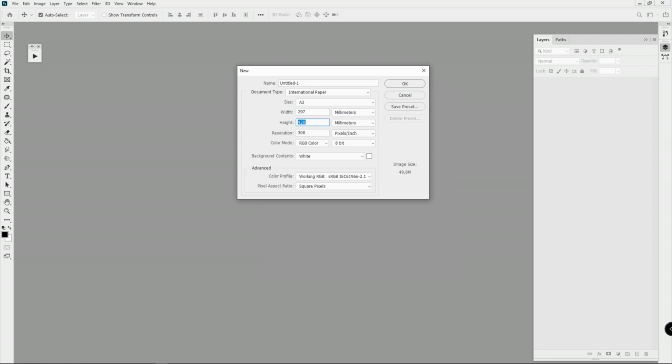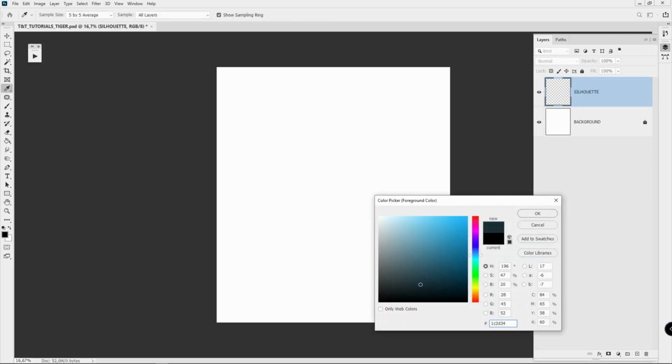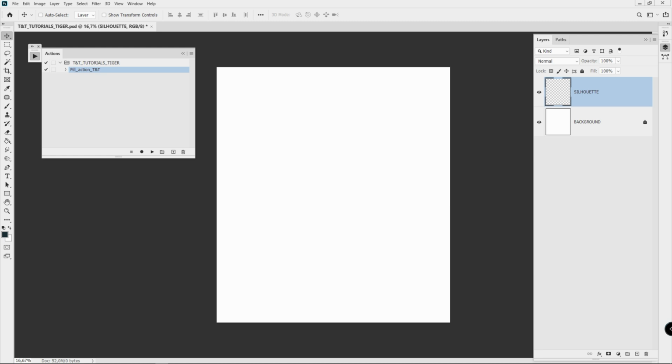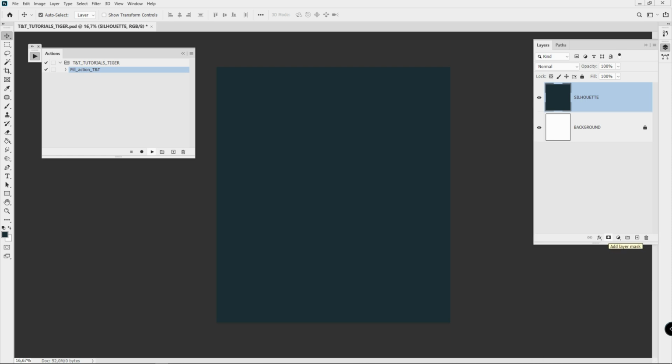If you're going to create a poster, enter the size in millimeters. Use other values as you can see here. Create a new layer for the silhouette, choose any dark color, and fill this layer. For those who'll use my actions and my shortcuts, with the fill action selected, press Ctrl or Command plus F. At the bottom of the layers panel, click here to add a layer mask.